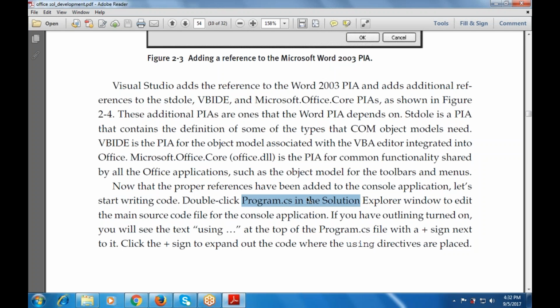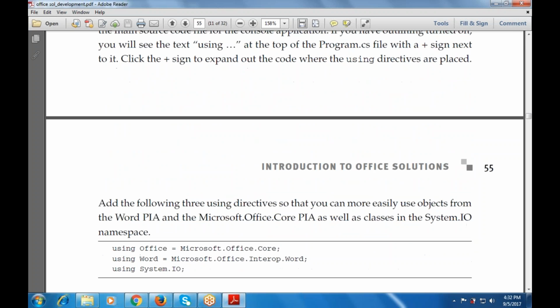So double click the program.cs in the Solution Explorer window. This will be used for the console application, and it denotes how we can edit the main source file for the console application. If you have outlining turned on, you will see the text using at the top of the program.cs file with a plus sign next to it. So click on the plus sign to expand out the code where the using directives are placed.